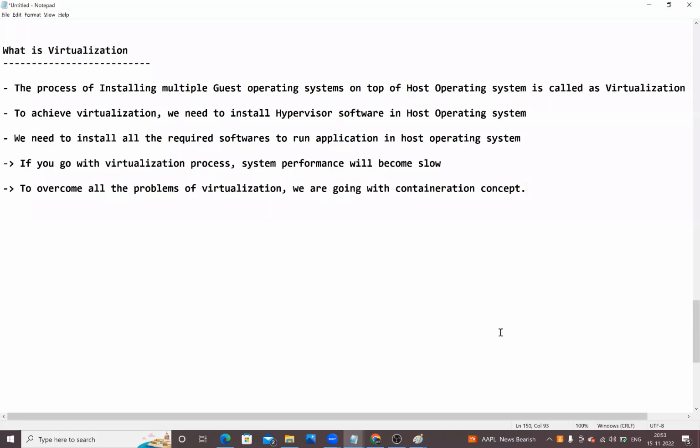Right, fine, guys. So what is containerization, guys? Charger, 1 minute. No problem, it will come. What is containerization?